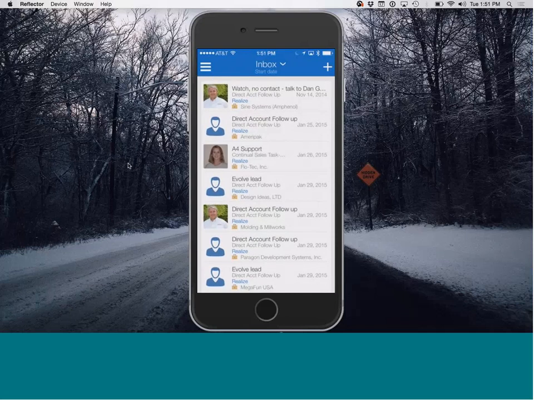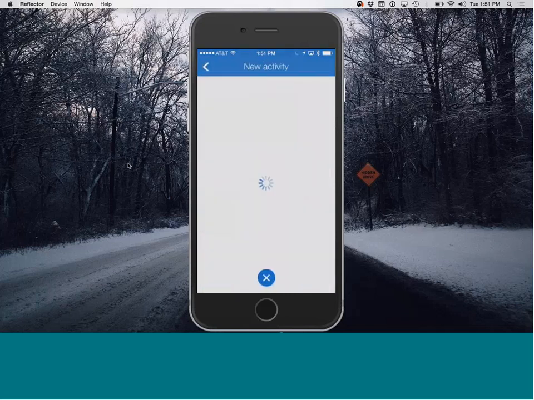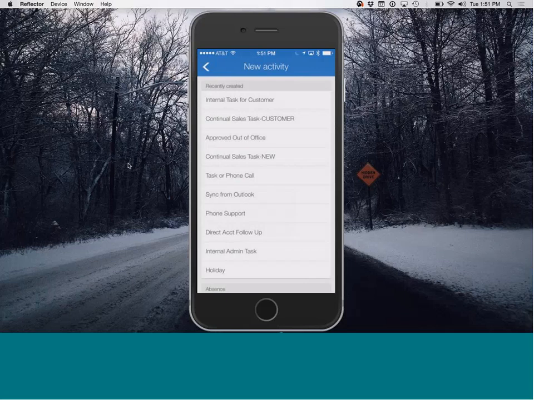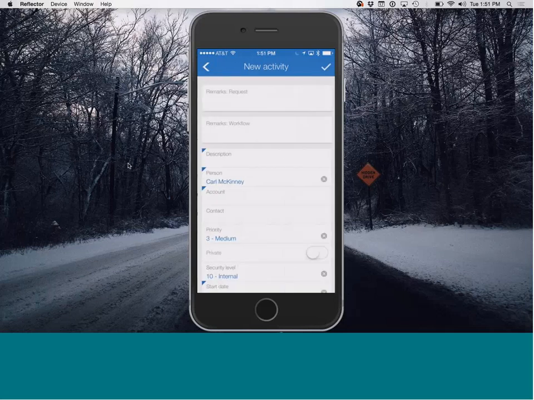So just as a quick example, I can create one here just to test, and something that won't require any steps of approval or any additional tasking, but I'll just do a simple internal task for customer, just to give you a feel for how easy these applications are to utilize. So I pressed on internal task for customer.